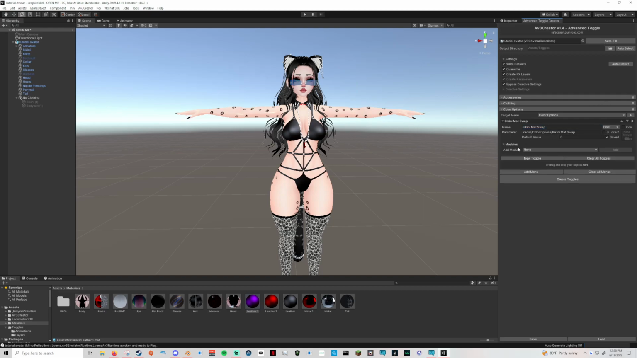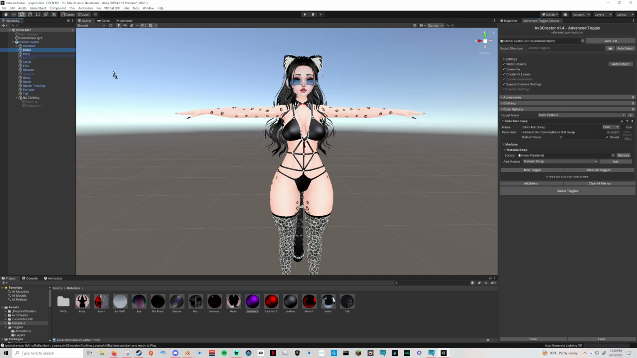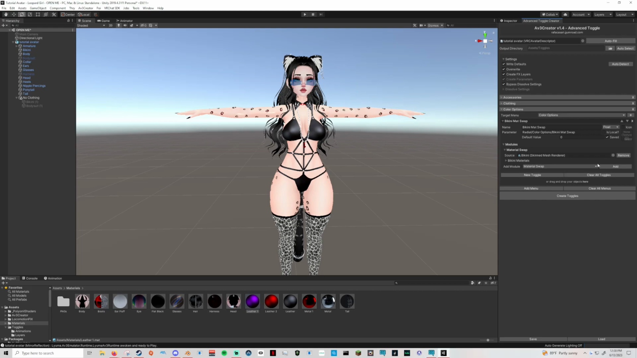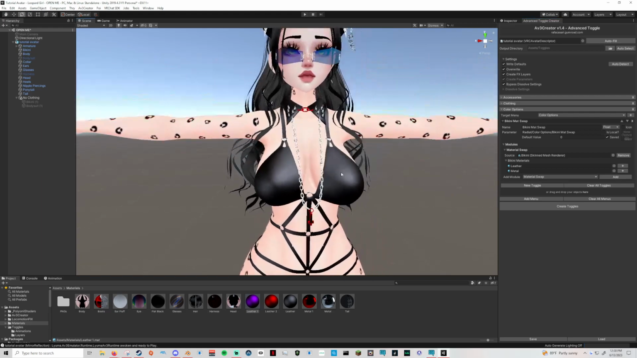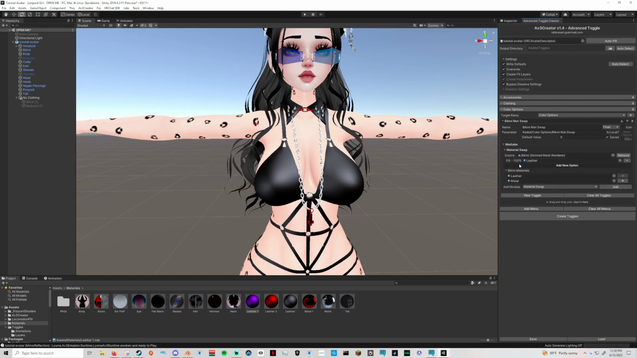It's still a float. Come to modules, and instead of toggle objects, you go to material swap and add. So now this one, we need a source. So we need to know what we're going to be doing the material swap on. So for right now, it's the bikini. Okay. You see it popped up bikini materials. So on that bikini, we have the leather and we have those little metal bits. We aren't messing with the metal. We're just messing with the leather. So we're going to click plus on that.